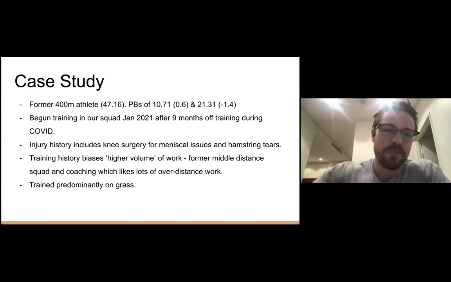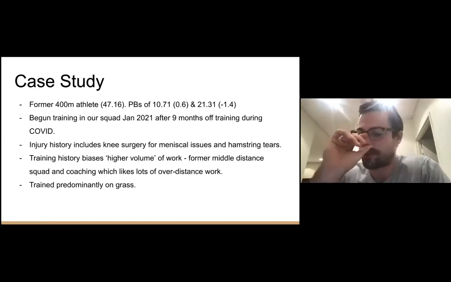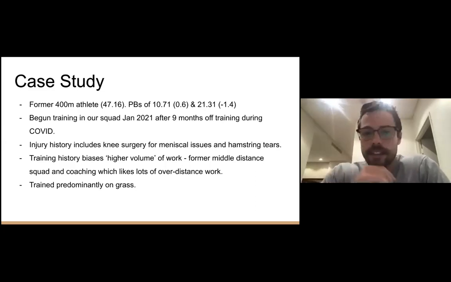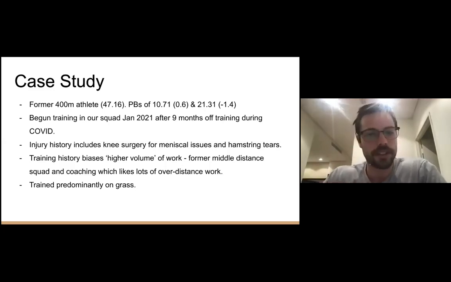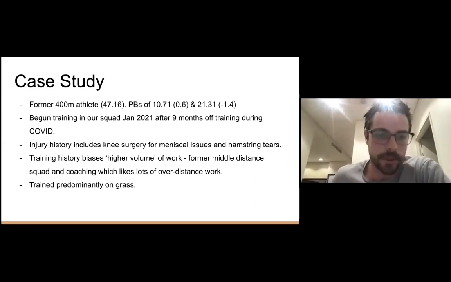All right. So I guess with this case study, what has happened is we've made some observations and we've tried to create solutions, and we've seen a change in the technical model of this sprinter. So I'll give a bit of background about this athlete, the former 400-meter athlete with really good sprint personal bests. And he started training with us only at the start of this year, after 9 months off during the COVID period. And I think he just wanted a break from it all.